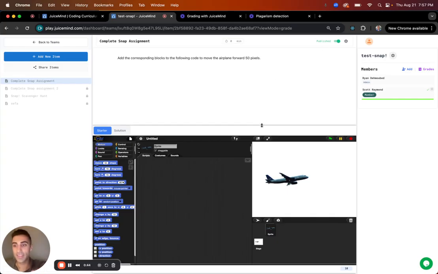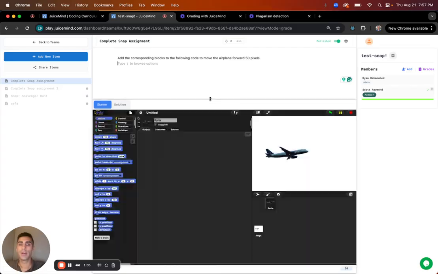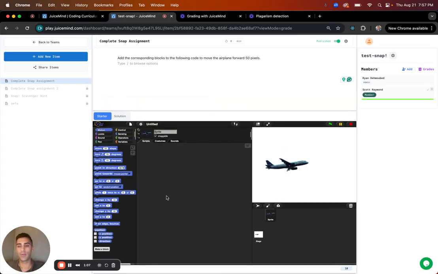So when we designed this tool on JuiceMind, our biggest focus was how do we allow you to save time as a teacher, and how can we allow you to provide better feedback? So the interface is pretty similar to what you may have seen on Snap. You can actually provide the starter code or the starter instructions, and then you have the full Snap window where you could specify whatever starter code you want as well as the starting sprites.